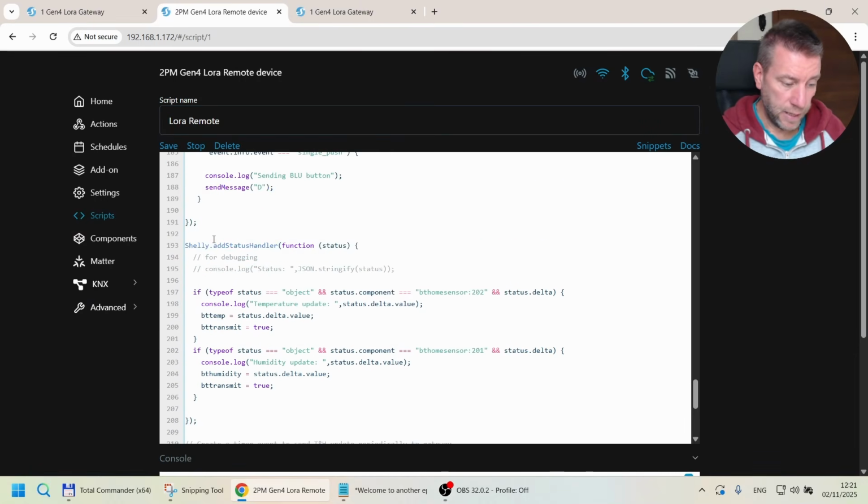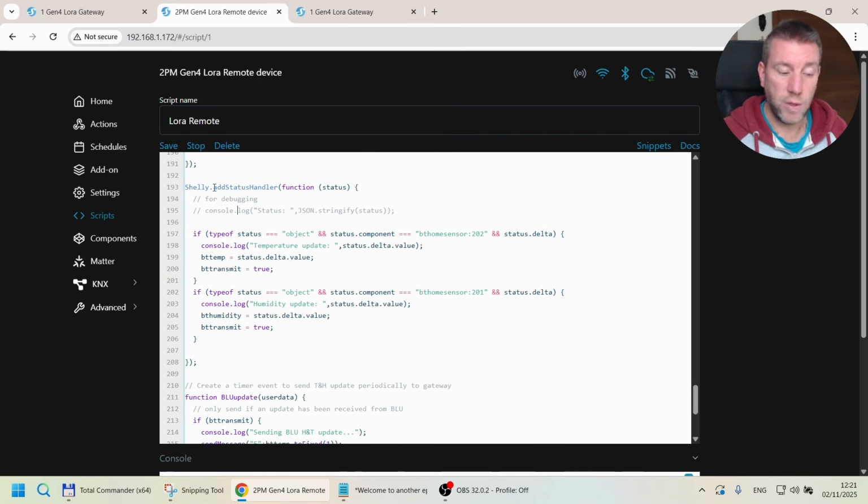But basically we are going to look at the status handlers, and when the Bluetooth temperature sensor sends an update, then in the status.component it's going to say BT home sensor 202. So again, if you remember when we looked at it before, that was the ID of the temperature sensor, and the humidity sensor was BT home sensor 201. And also in the if statement, I included that there is a status.delta object where the update is going to be sent.